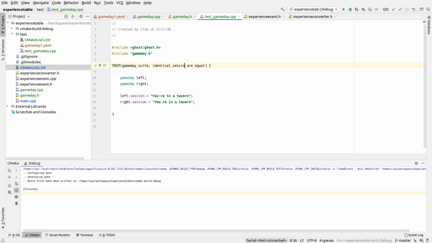Identical sessions. I'm not going to have this compare the actual lists of events. I'm just going to look at the session names. We're keeping this really simple right now. So we're going to assert true. Left is equal to right.